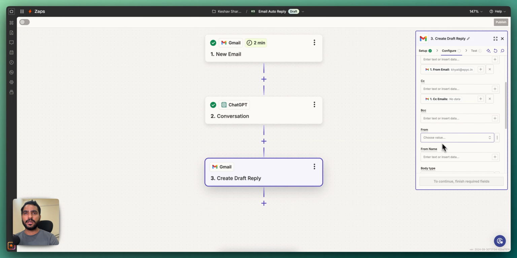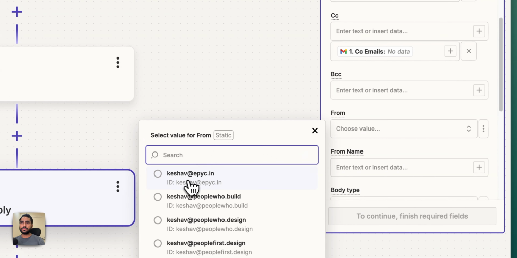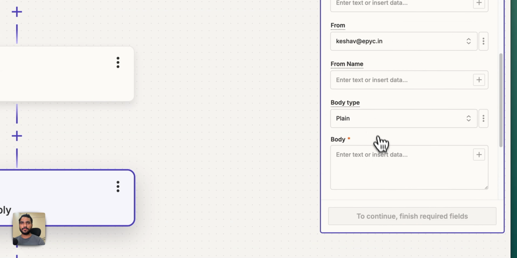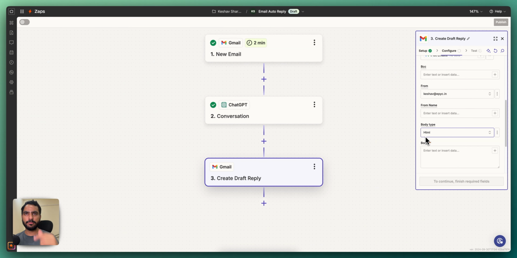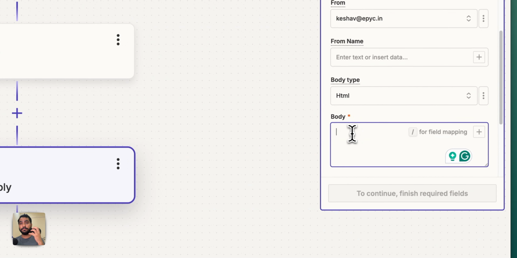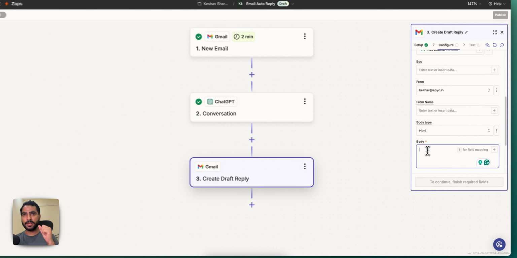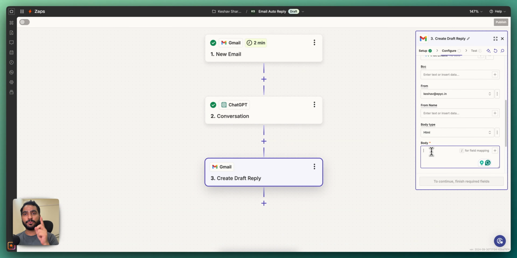All right. From, so let's just choose this. And if you want to write your name, you can. Body type will be HTML because the response from ChatGPT is in HTML. That's why I'm choosing body type HTML, and it will parse that HTML and make it look good. Now body, what's the body that I have to write in the reply? The body is supposed to be the ChatGPT step's response.